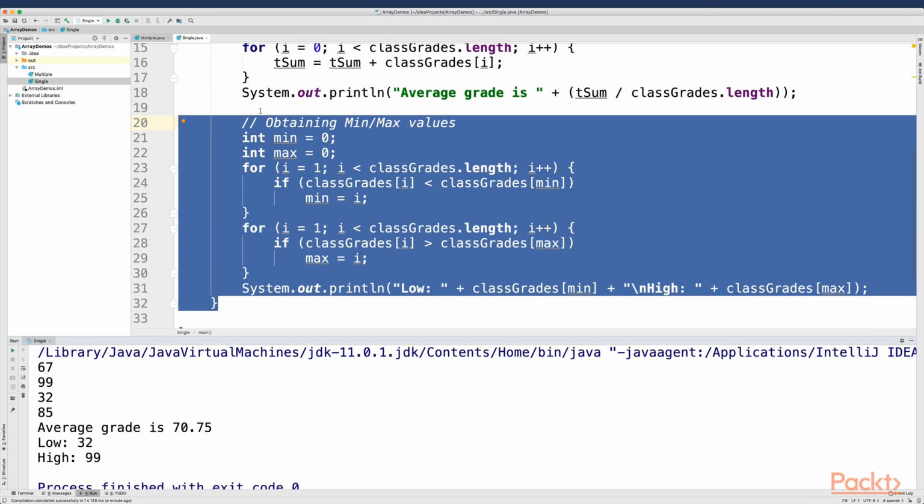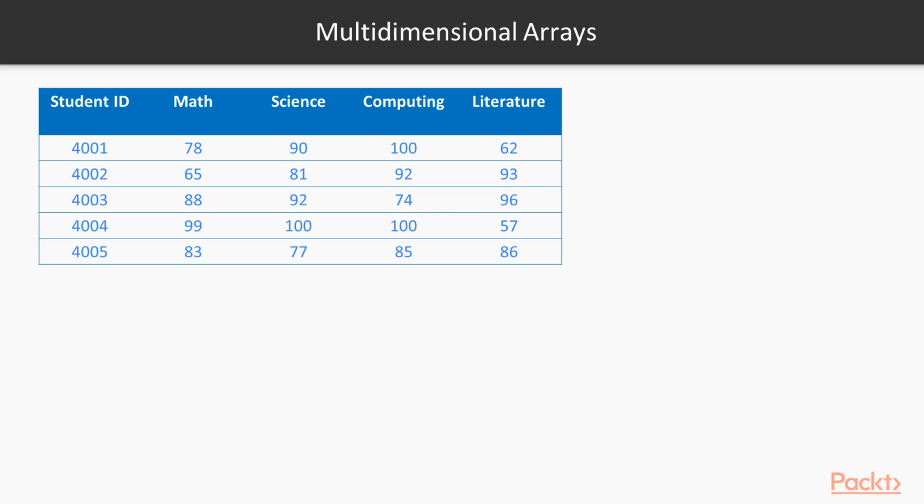Okay, so single dimensional arrays, pretty straightforward. Let's now return to our presentation and look at multiple dimension arrays. Now consider this table that's on the screen. It has 5 columns and 5 rows.